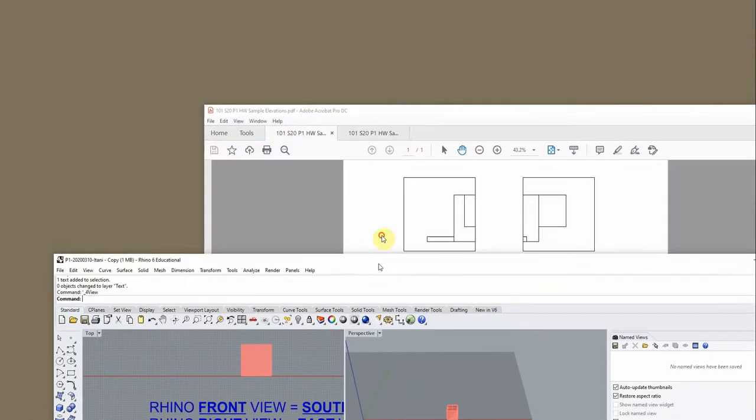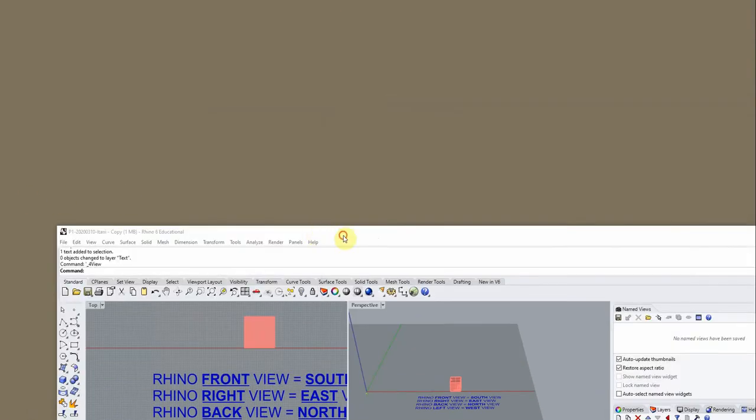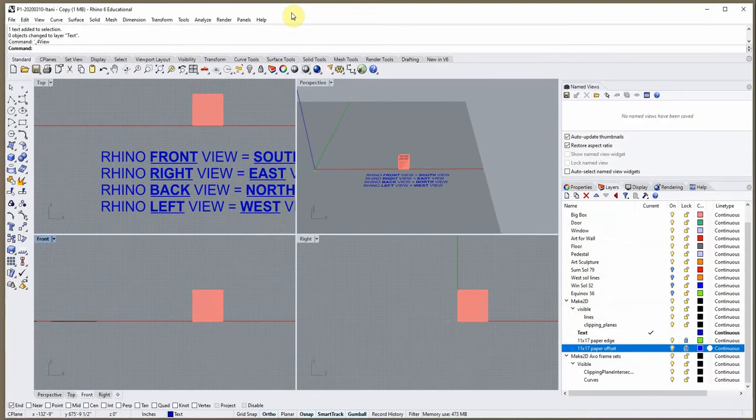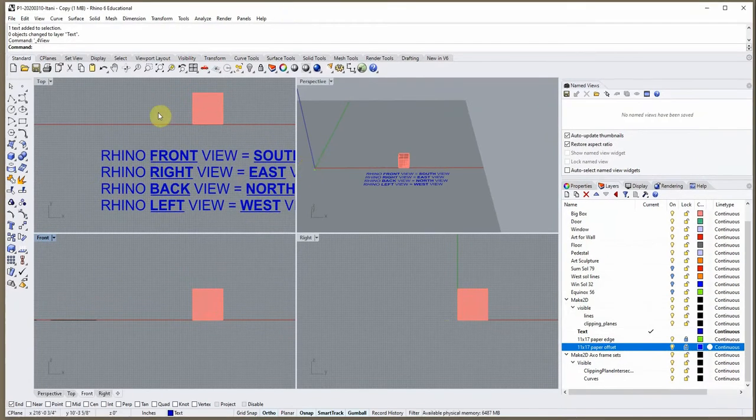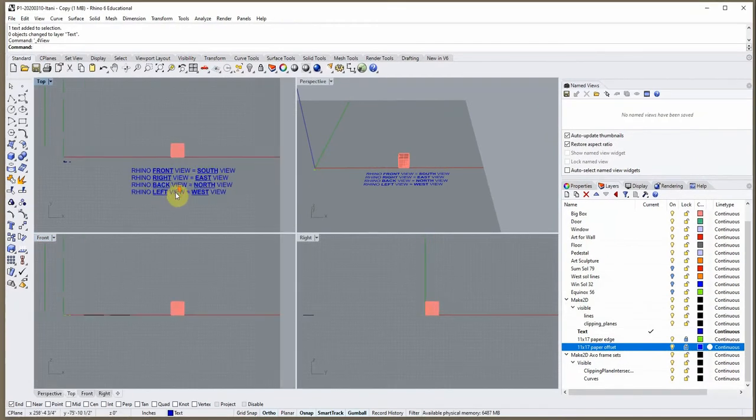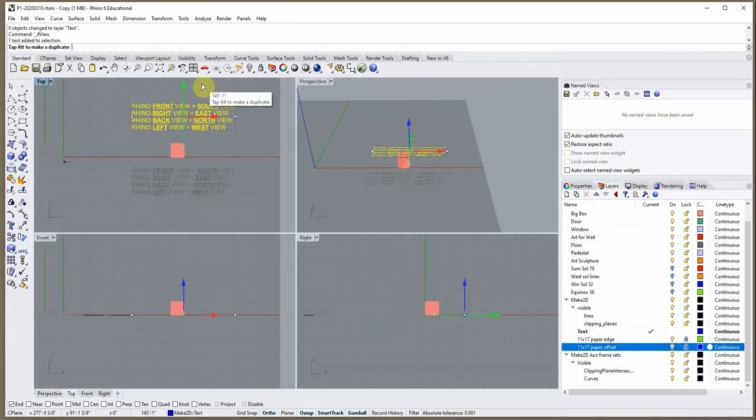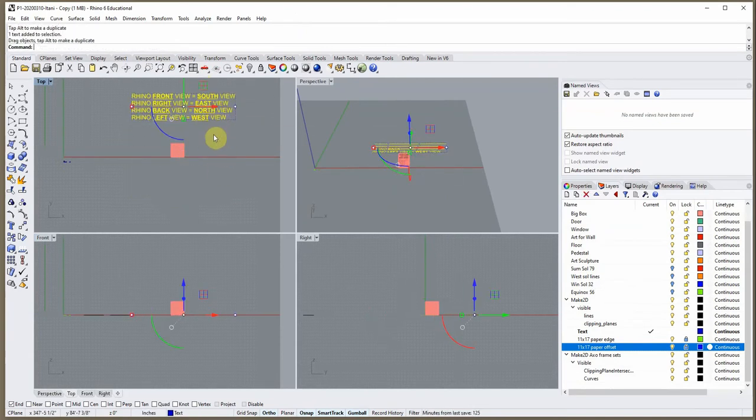So let me move this out of the way. Bring the screen back real quick. So hopefully you would have written this down. You would have paused the video and written this down. I'm going to move it out of the way for now. Actually, I'm just going to go ahead and delete it. And let's make our first front view.